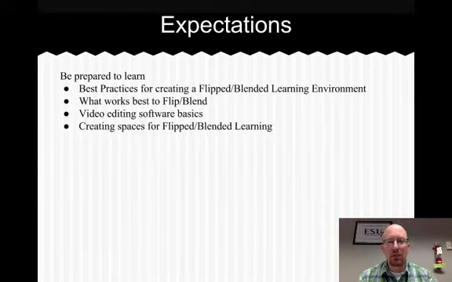Creating spaces for flipped and blended learning. Where do you want to put this material once you've created it? Where can you put it? We have several places that we're going to be able to put that.